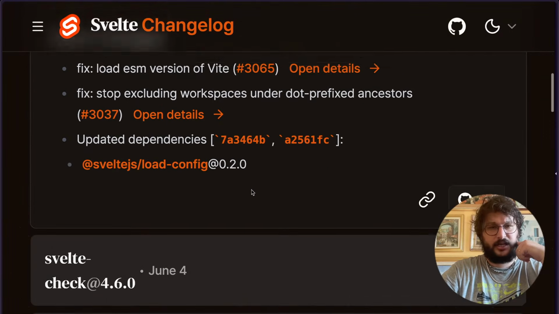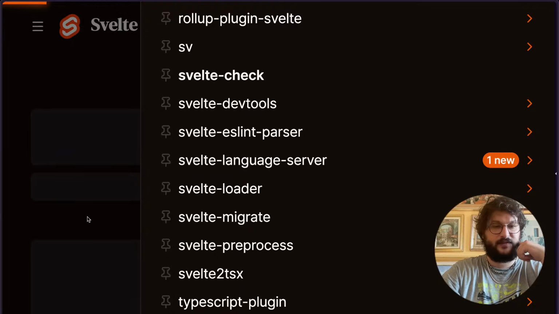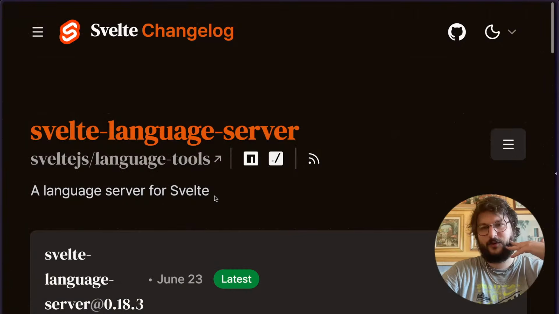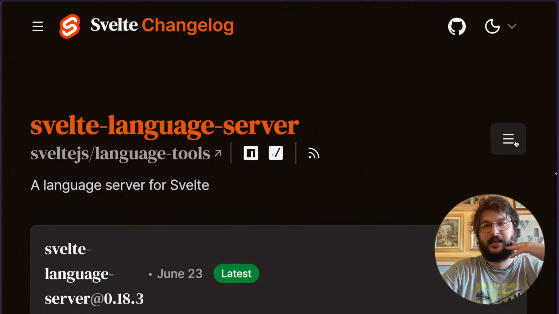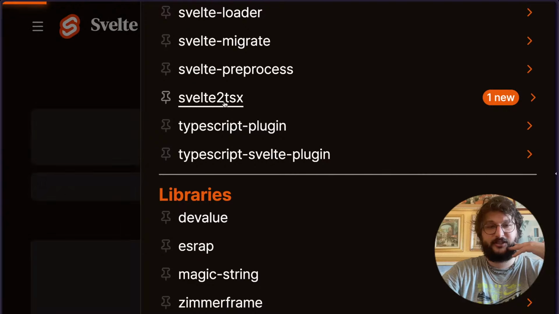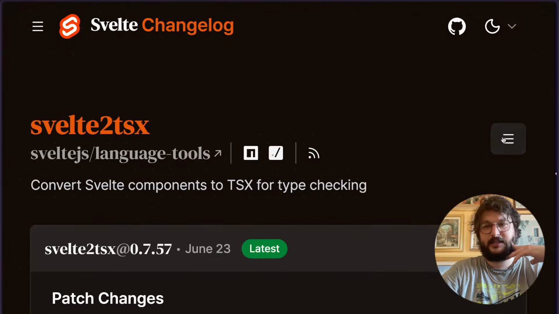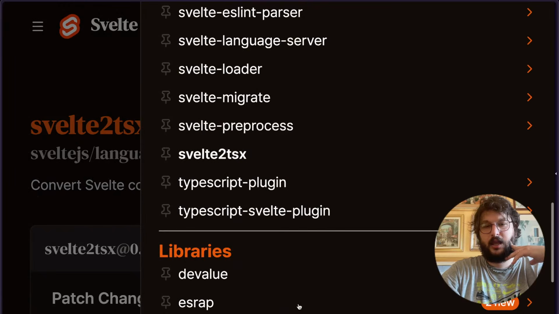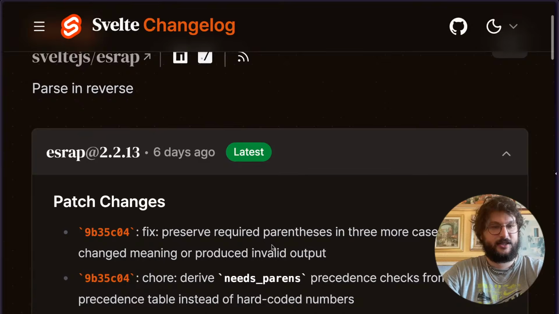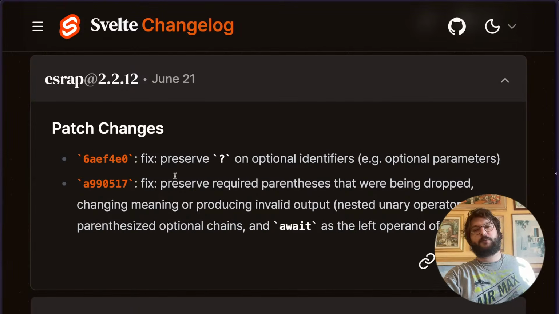Yeah, this is kind of the same. And we have a new release of the Svelte language server, which most likely is the same. Yeah, it's always the same. Let me see. We have a new release of Svelte 2 TSX, which is this one: don't crash on array bindings. And a new release of ESWrap, which is again the tool that we use to move from AST to JavaScript.